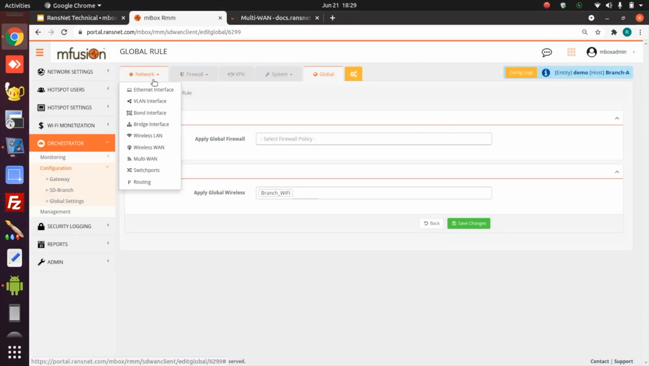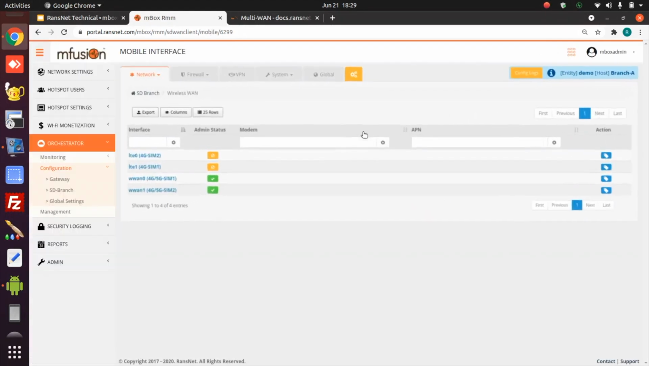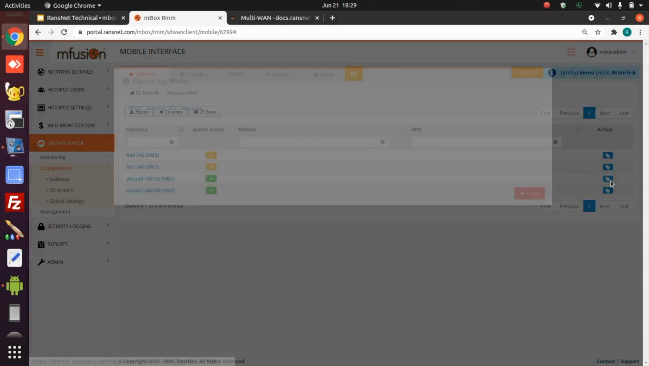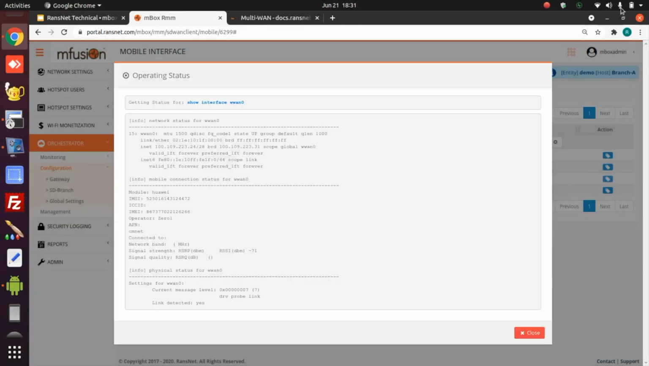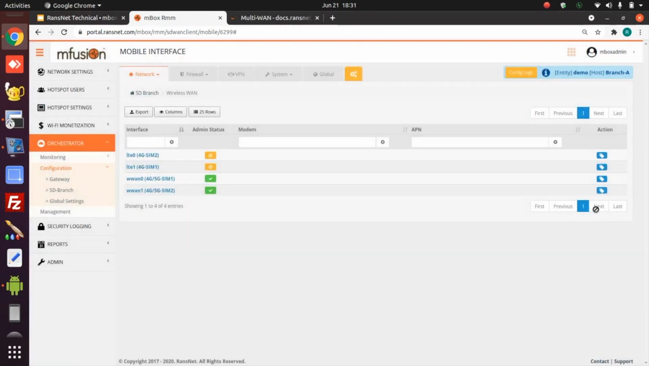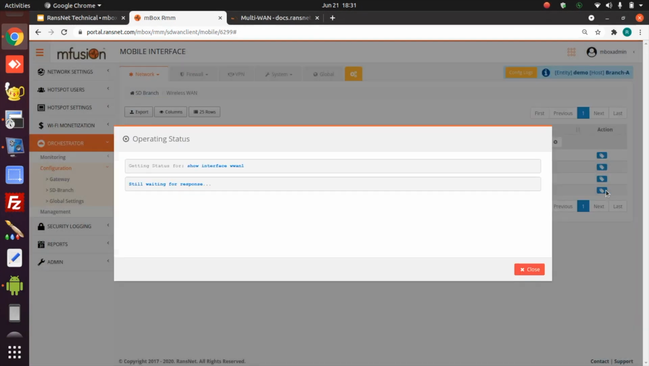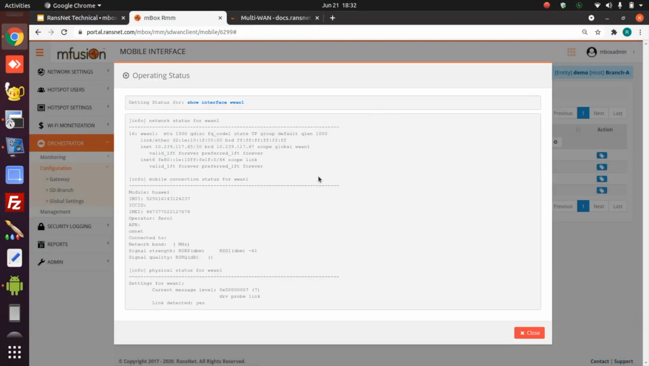Just to double check the WAN connections, or the SIM connections, are alive, you can click on the interface status to check the details. The first SIM card is online. I get an IP address and I can see the signal strength. I check the second SIM card, and the second SIM card is online as well.